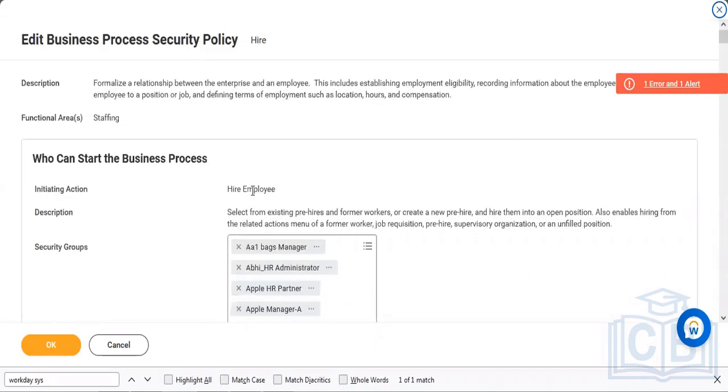Okay, if you see here, this is the default business process where a lot of security groups are attached. So you can hire an employee. Who can hire an employee? Whatever security group that you are assigning here, those people associated with the security groups will be able to hire an employee.